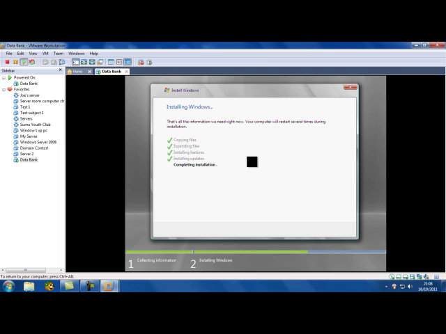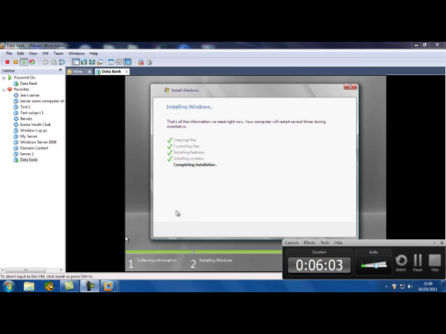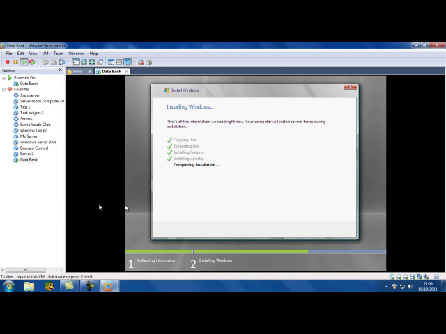Completing installation. Now, I skipped some of these steps with you, because I don't want you to be sitting there watching them all. That's why I went downstairs and had a cup of milk. I'm just watching my timer, by the way, as well.